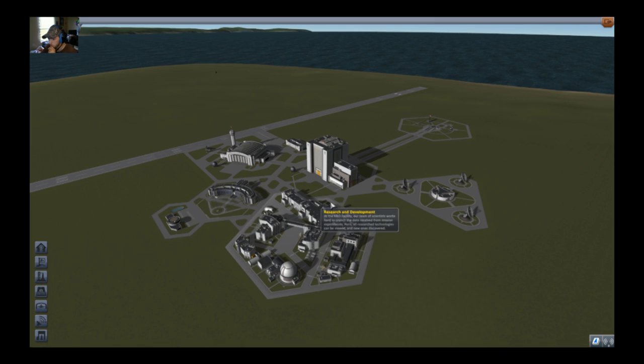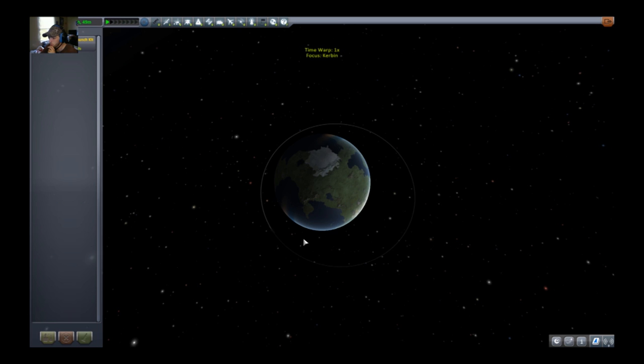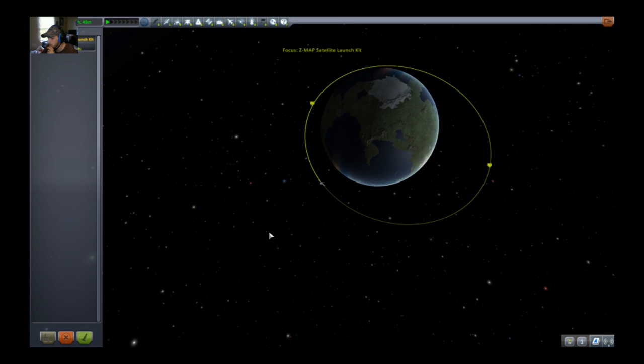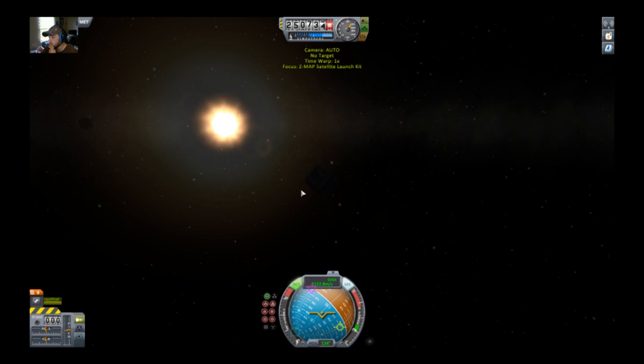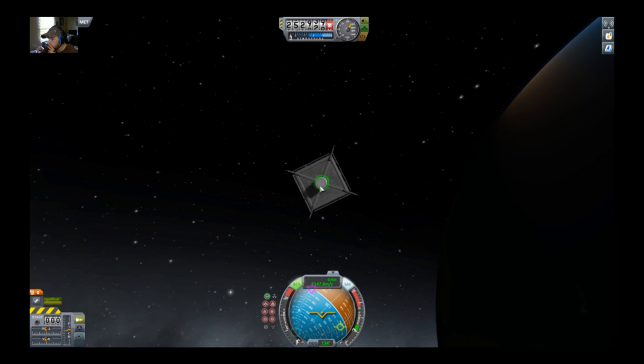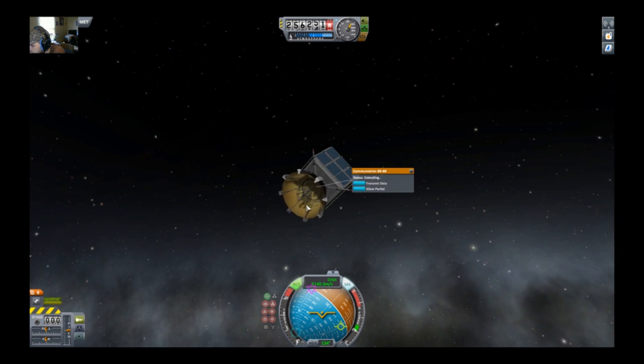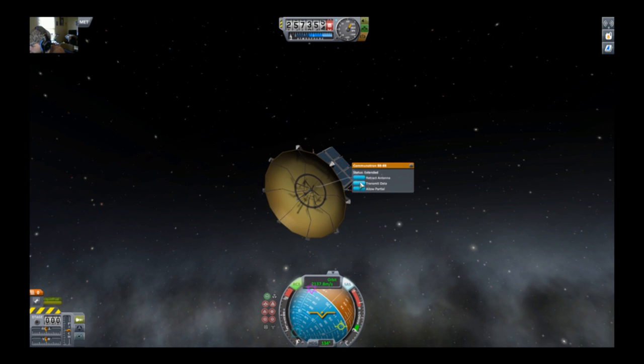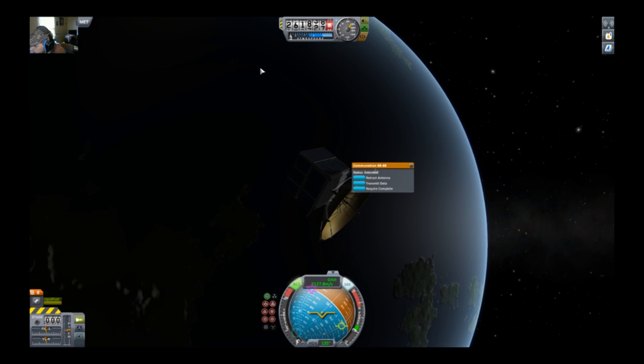Did this have a docking port or no? I don't think it does. I think it's just a satellite relay. What's that? That's communication, I think. Extend antenna. I don't know why I never did that before. Okay. No, this does not have a docking port. It just has all of that. I'm actually going to leave that there.